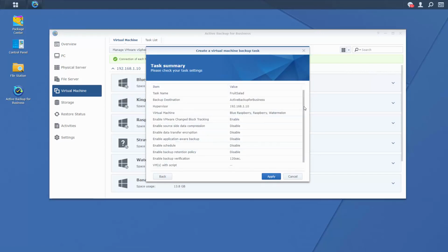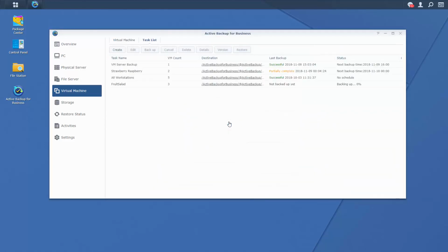Finally, we have a chance to review all the settings. Click Apply, and it will ask if you want to back up now. Let's do this. We're immediately taken to the Task List tab. We can see Fruit Salad is currently backing up 3 VMs. You can see how easy it is to manage all your backups in this environment.